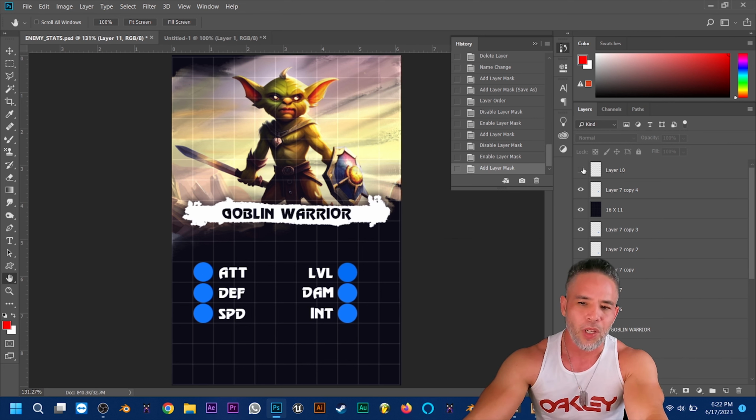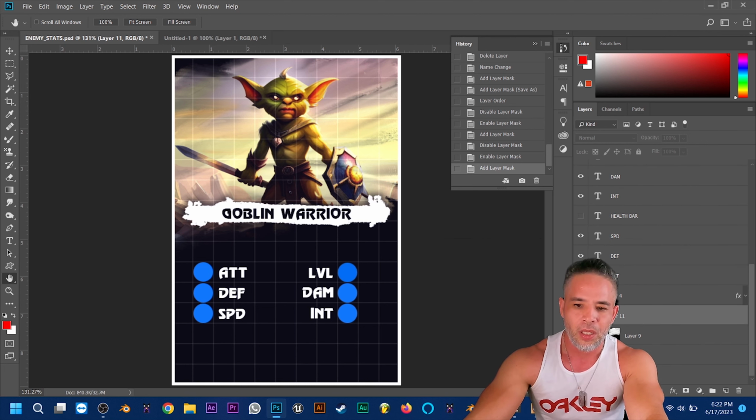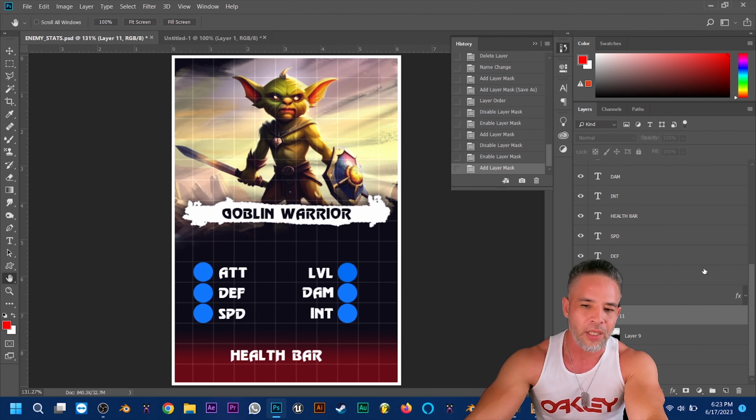And then, oh, I also made a border, so I put a little white border around just to make it pop out a little bit more. And the health bar is going to be here on the bottom. So I got the health bar name right there. And then the health bar is going to be red. So you'll see the health bar start to drain as the enemy gets hit.